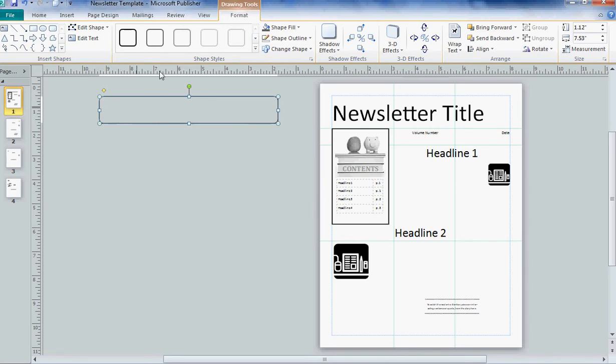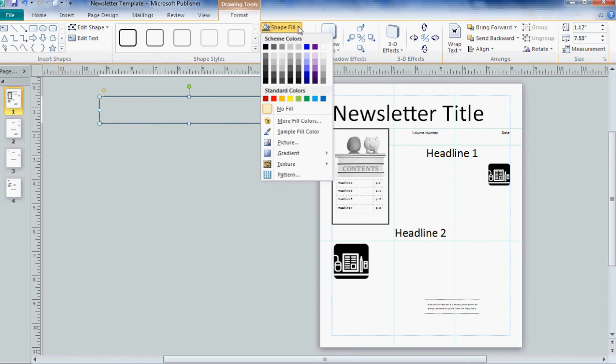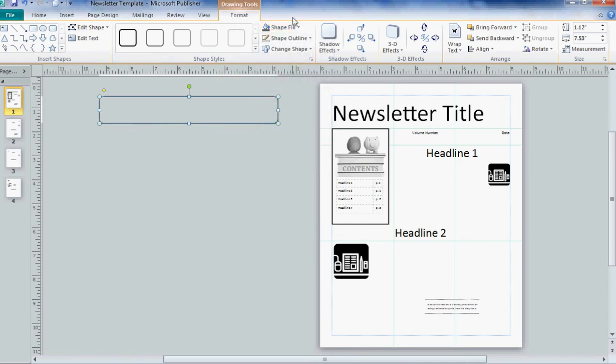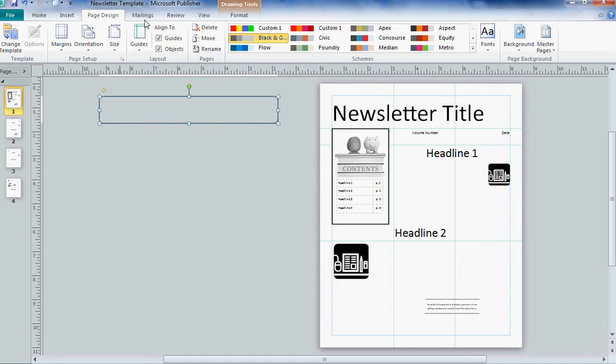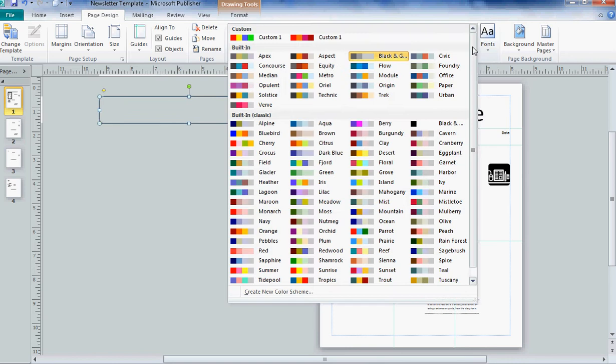I'm going to fill it with a color. Again, on the Drawing Tools Format tab, I'll choose Shape Fill. I think I'll use this color scheme just for the sake of using it. I don't like that blue. Let's change the color scheme. I'm going to go to page design and maybe choose just a different color scheme.